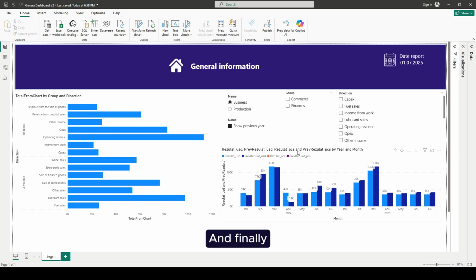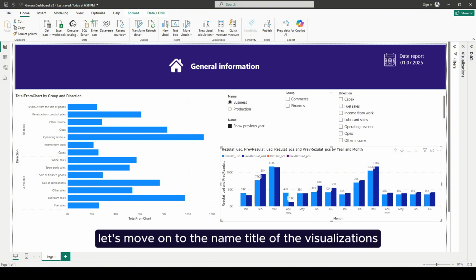And finally, let's move on to the name, the title of the visualizations.